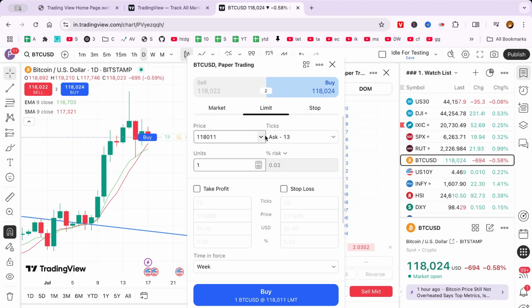the number of units for your order. This step is akin to setting the scale of your trade, tailored to your investment goals and market analysis.